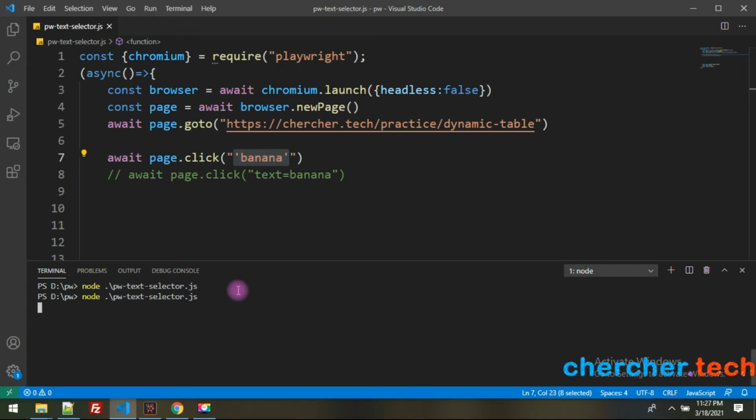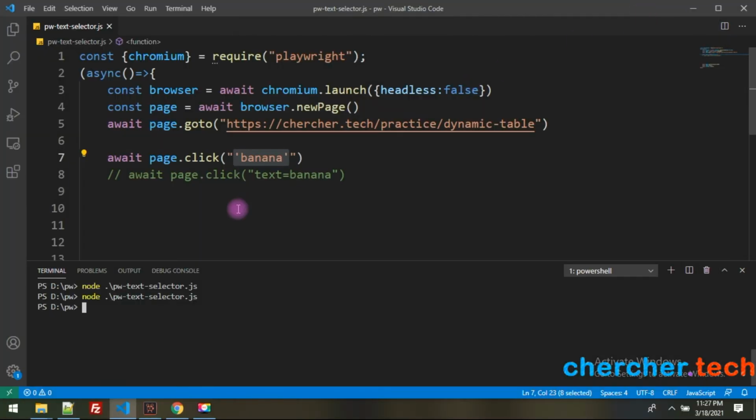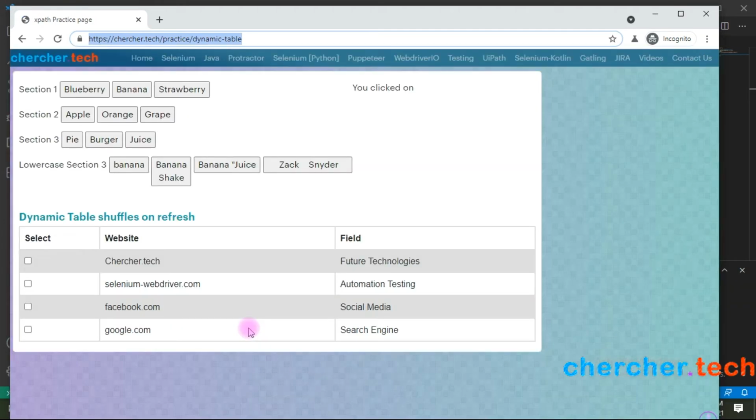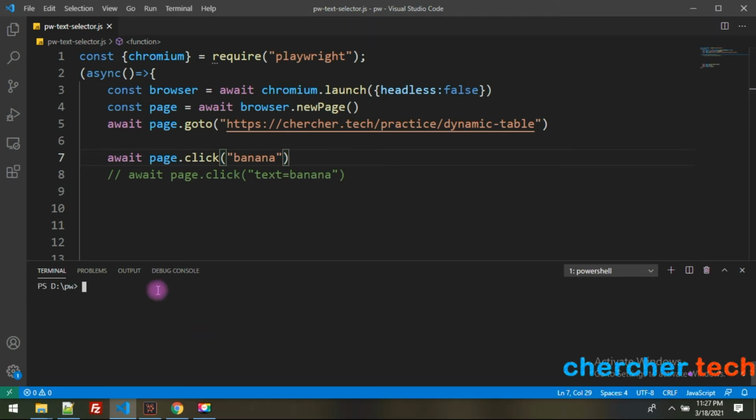Okay, the lowercase banana came in. That is well and good. If I remove it and run it again, let's see what happens when I remove the single quote. Nothing happened, because this one will not work with text based selectors, but it is for a button. If I give it as a button it will work, but as of now we are seeing a text based one, so let's ignore it.